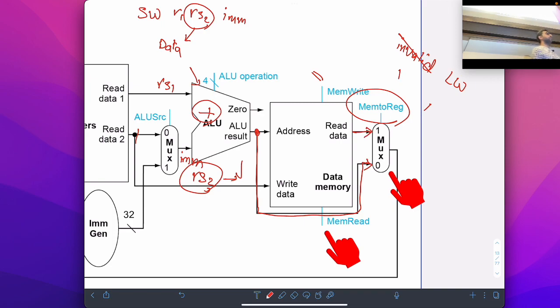So if this is an R-type instruction, an I-type instruction, or even a branch instruction, we don't need the memory at all. This multiplexer says that if MemToReg is equal to 1, pick the results from the memory. But if the MemToReg control signal is equal to 0, then just connect this to this. So we're bypassing our memory. Okay?